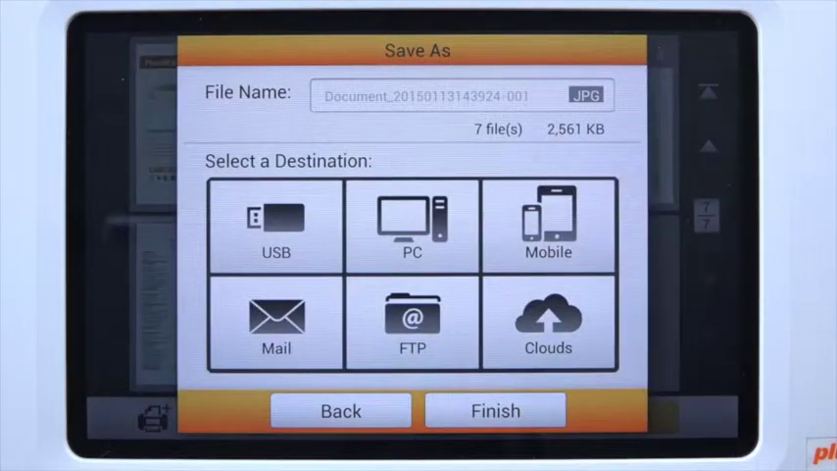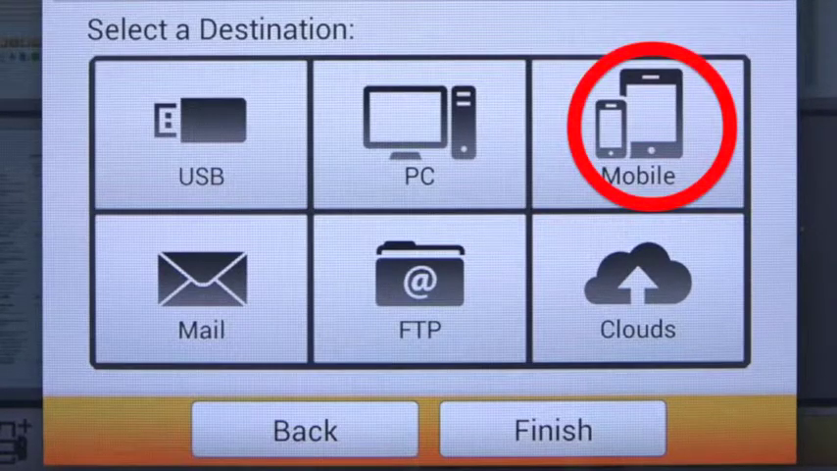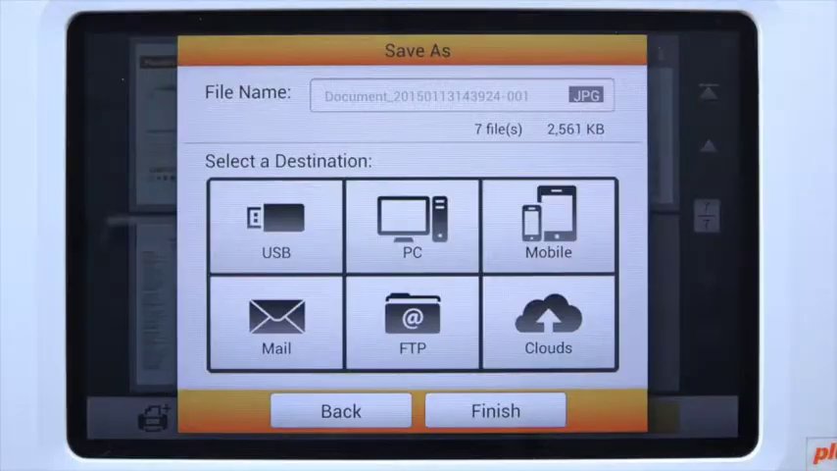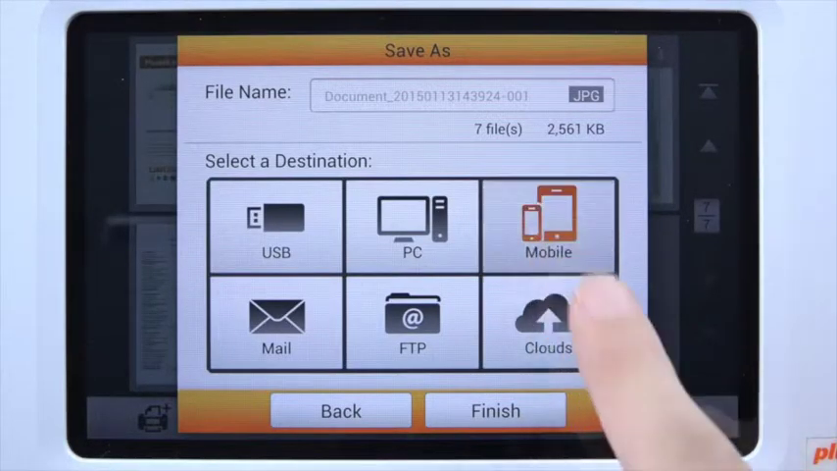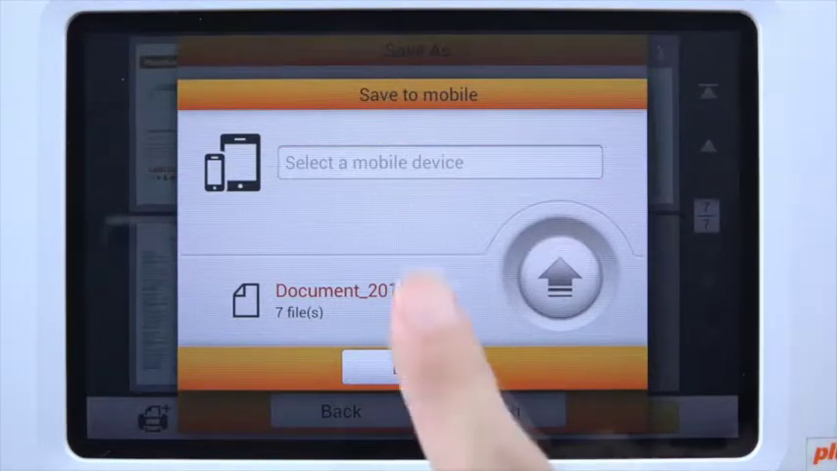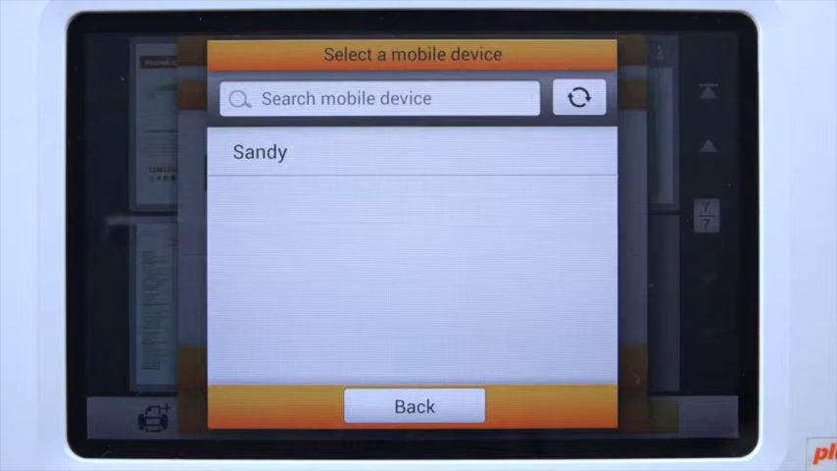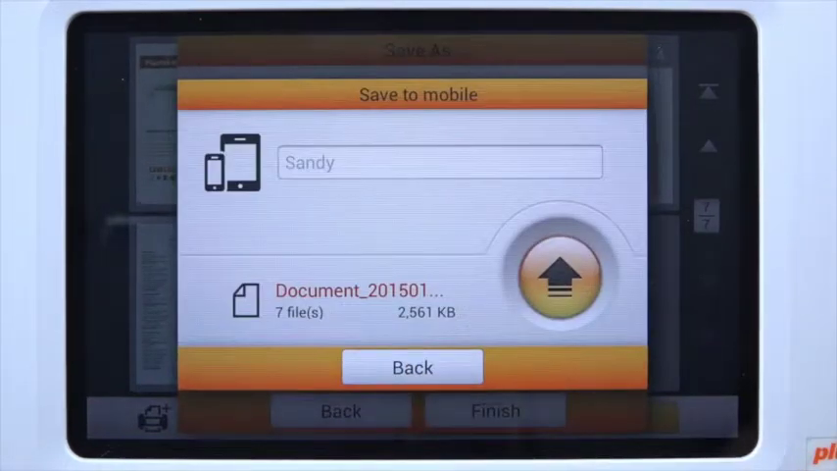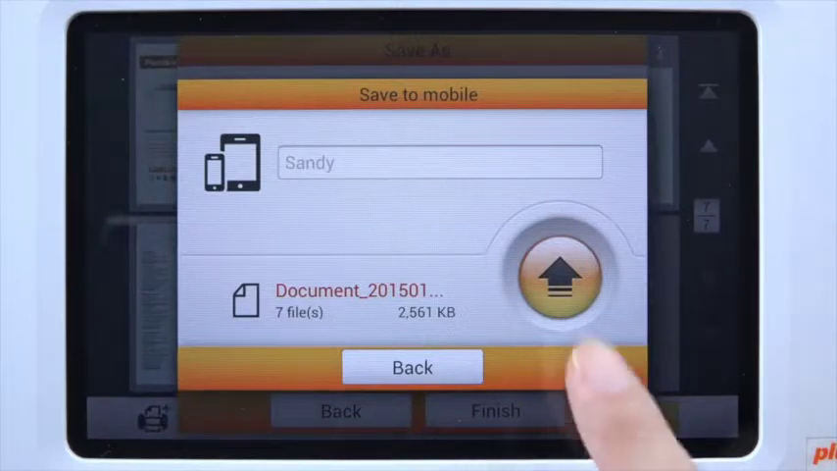From the following windows, you will need to select a destination to save your document. In this case, select the mobile button. Then, tap on the Select the Mobile Device field to select the desired mobile device from the list. When your desired device shows on the white field, click the up arrow button on the lower right corner.